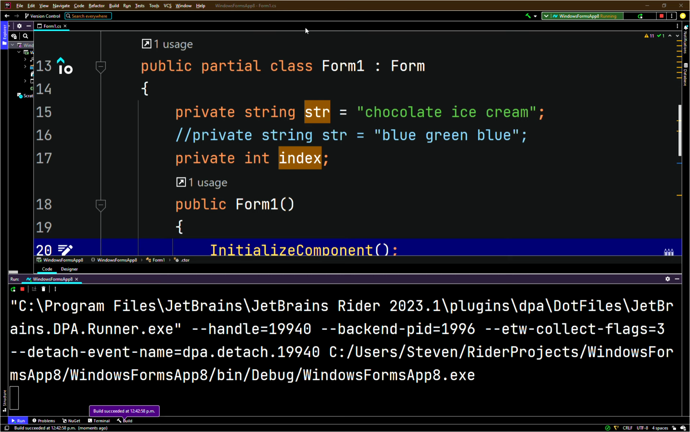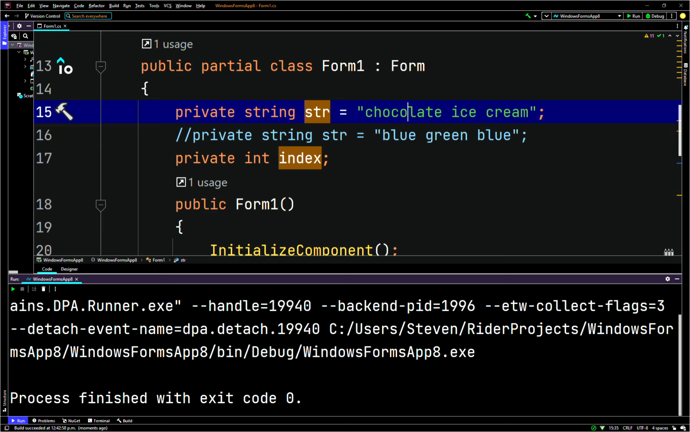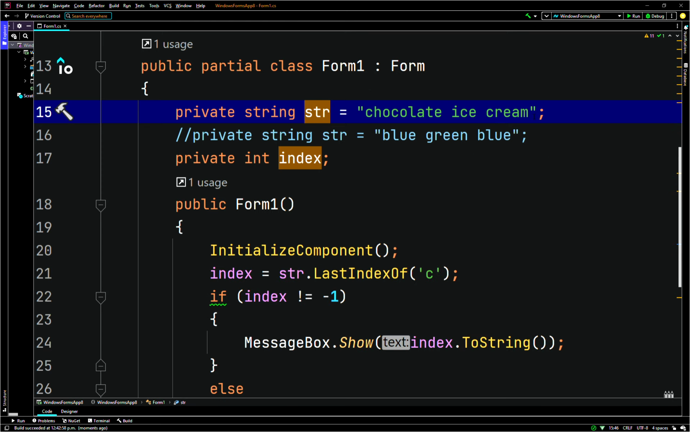Okay, so the answer was 14. So 0, 1, 2, 3, 4, 5, 6, 7, 8, 9, 10, 11, 12, 13, 14. Okay, so it showed us the last index of the last C, starting from the end. So we'll probably just end it there. We'll continue in the next video with the rest of the methods.